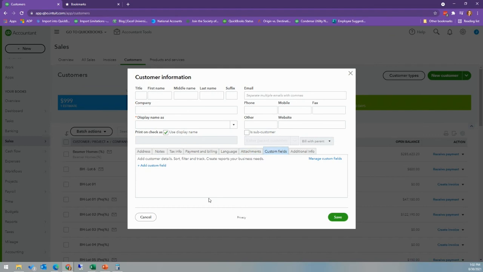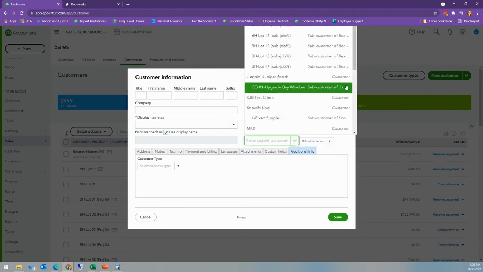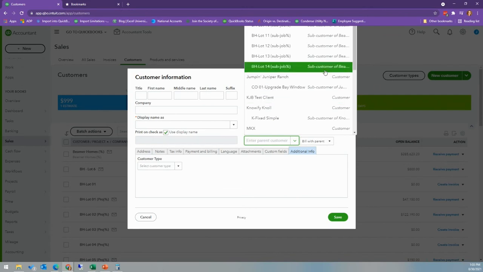Contracts, change orders, all those can be saved here. If you decide to use custom fields, you can add those in here. And then if you track by customer type, that's additional info. The only difference for setting up a sub-customer is that you check mark here to say this is a sub-customer, and then you choose which customer you want to use.